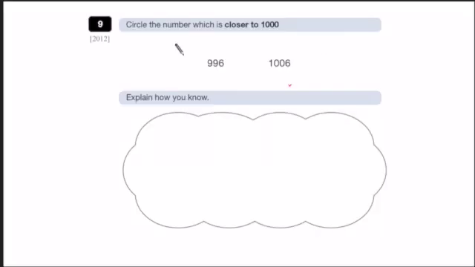Number 9, circle the number which is closer to 1000. So just in the same way that we've been doing, we can say that 1006 is plus 6, because it's 6 more, and 996 is 4 less. If you do 1000 take away 996, that is 4. So we can see the closer one is 996.